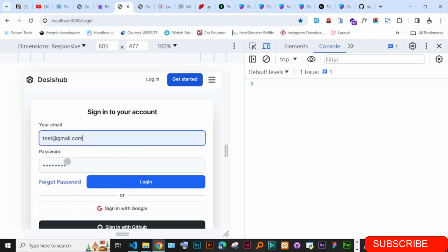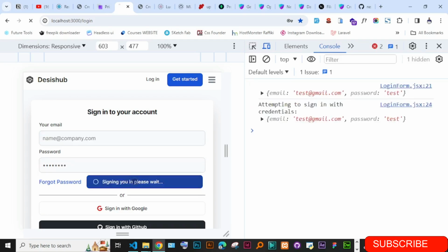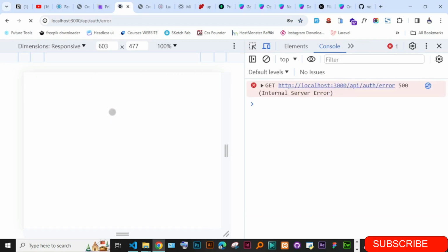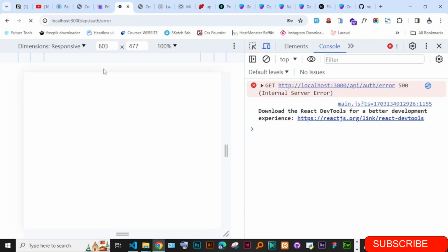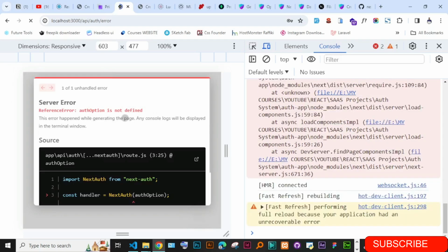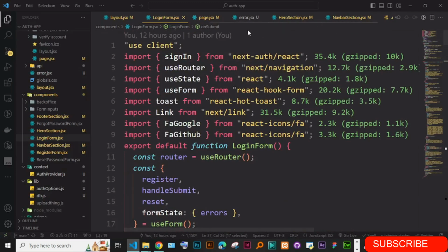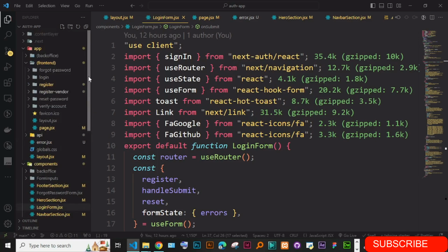I noticed that Gmail is there. Password test. You just go ahead and click login. Login is successful, but we have an error: reference authOptions is not defined. So just go to the NextAuth, we have a problem. We forgot to do that.